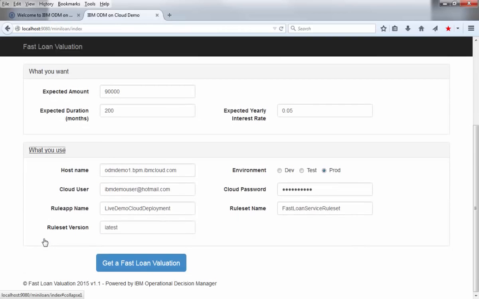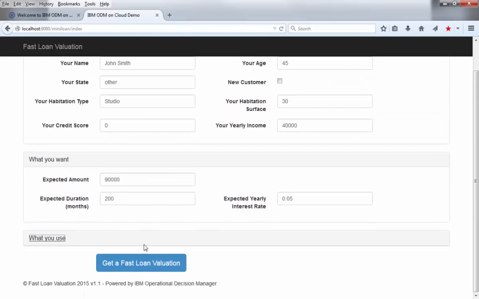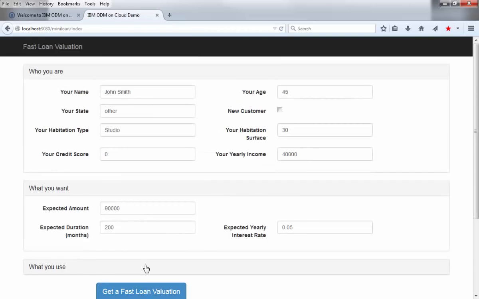Behind the scene, we are going to use the ODM on cloud invocation to the service. From this sample interface, we can decide to invoke the rules from the dev, the test, or the production environment. As with any HTTPS connection, we have to provide the credentials, so the username and the password, to be able to access the cloud instance that is located here in that URL. So let's use this decision service with this data.